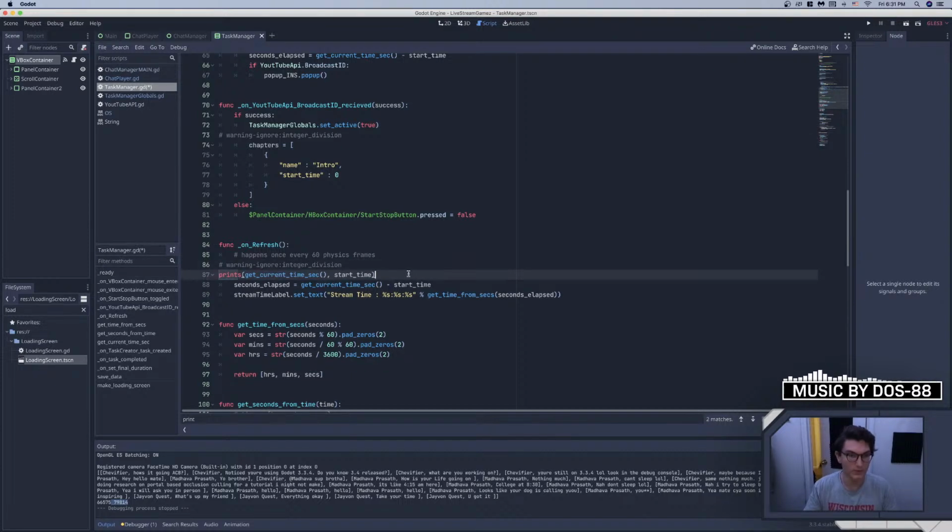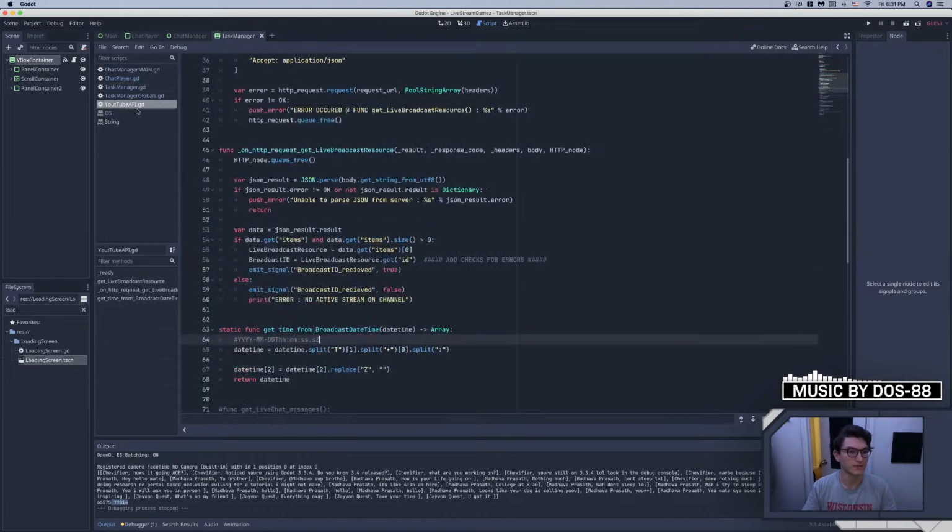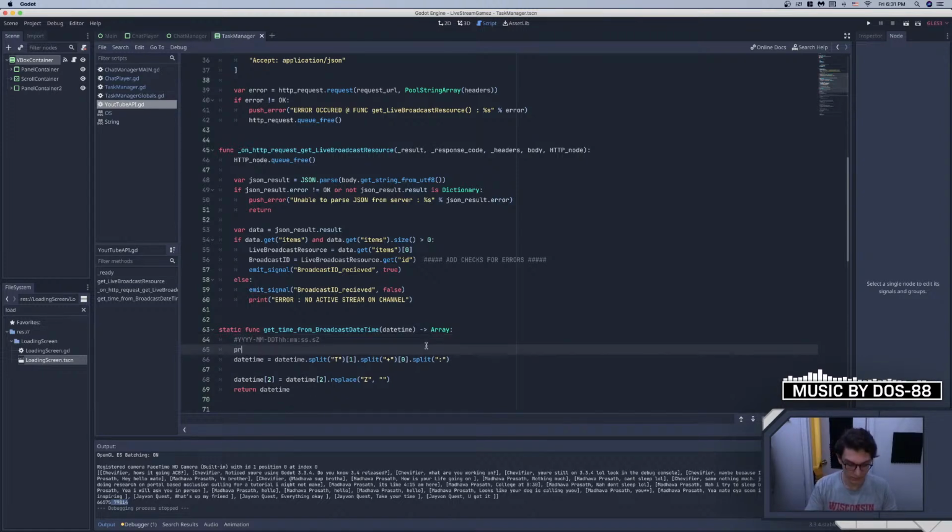This is what I want to do. So this is kind of like a physics process type function that I made. It's doing it every 60 seconds. Now, get current time in seconds, get start time. This is going to be on the YouTube API. When we run this, I do want to just print daytime.